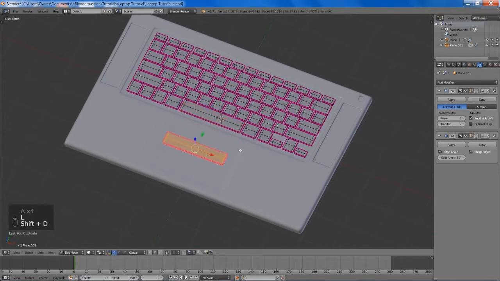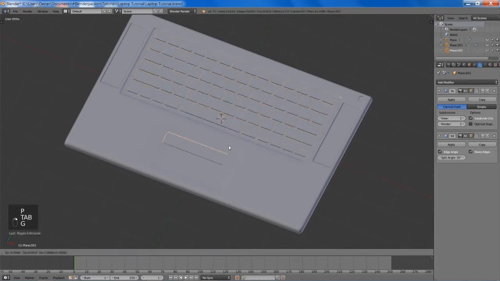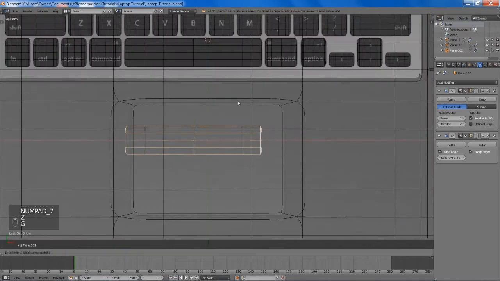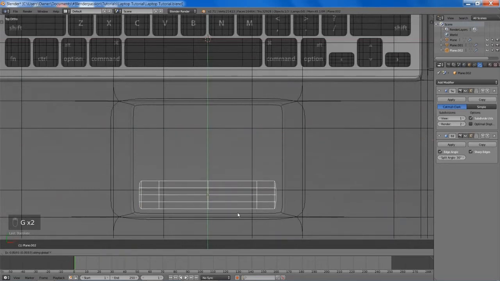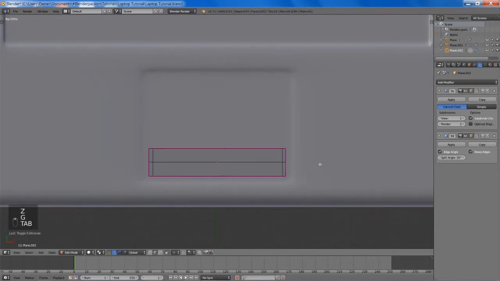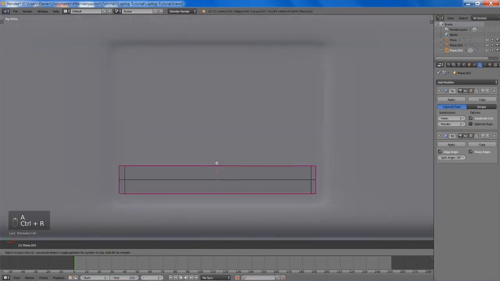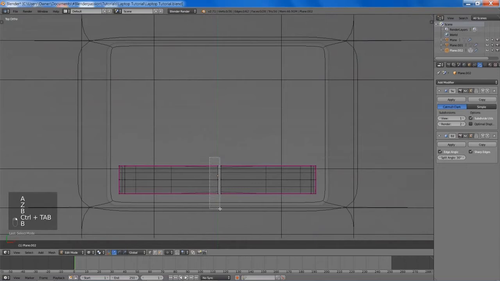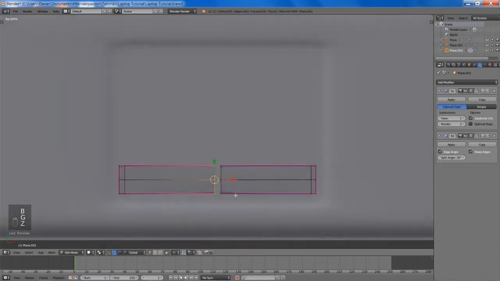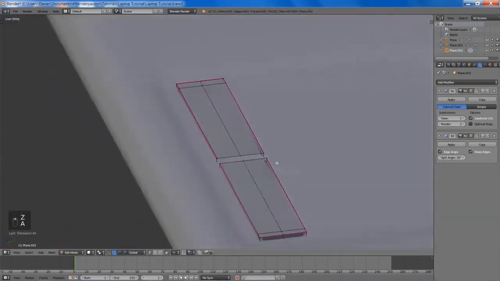Duplicate our space bar, separate it, and this will be the mouse keys for our mouse pad. And we're just going to position it accordingly. Make sure it's centered, and scale it down a bit. And then if we add an edge loop, press V, and we can just split those vertices up, and we're going to position them to put a little space in between them.